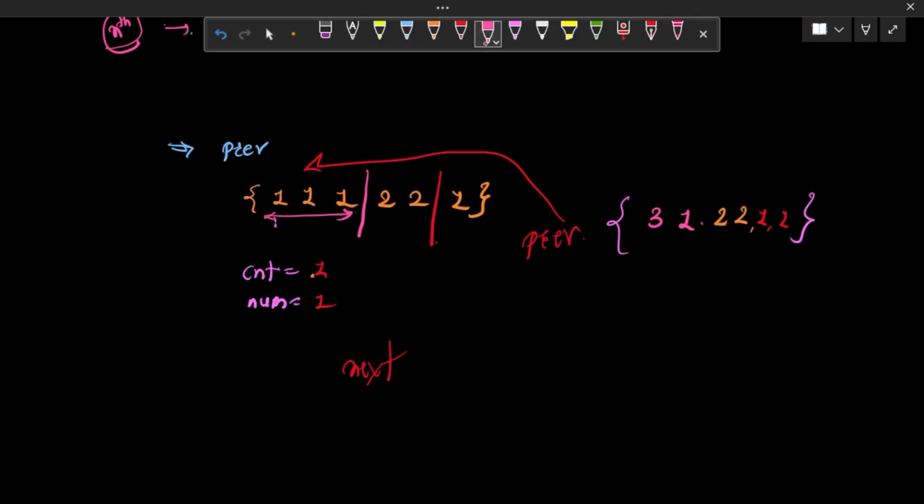So I'll count, and the frequency will remain the same. What is the number? It is 3. How many times is it occurring continuously? It is occurring one time. So I'll add 1 3 in my next array. I'm adding the count first, and after that the number.